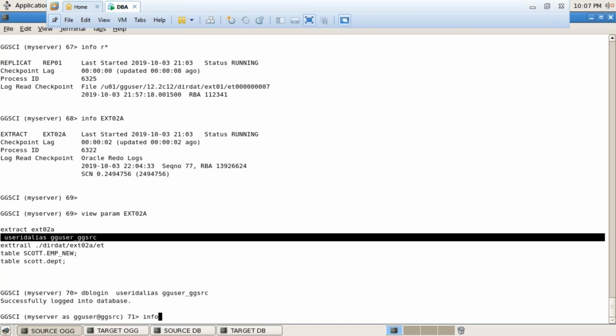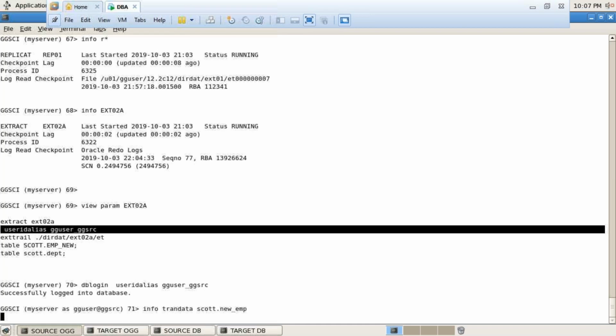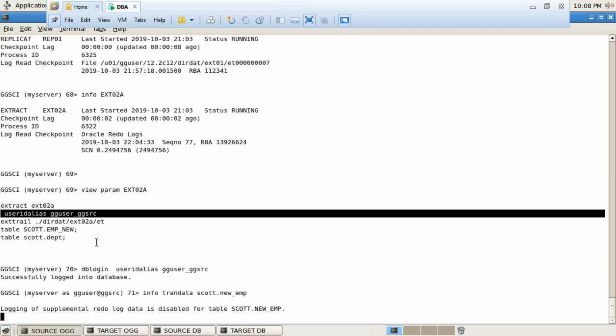First do the import data for the new EMP table. If we do add trandata for schema.*, will it impact the new table? Yes, you can do it. Why not? It will impact all the objects, right? Yep, it will take it.